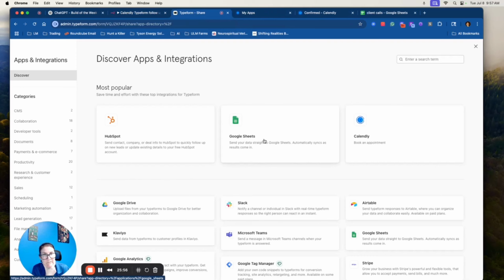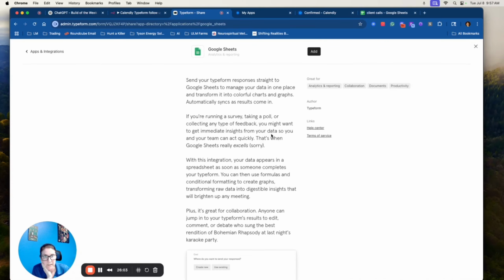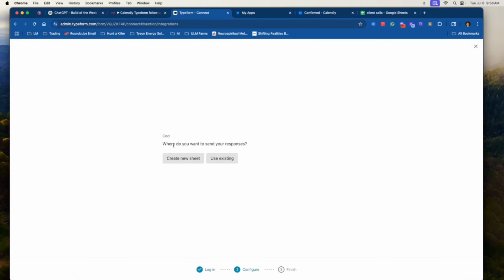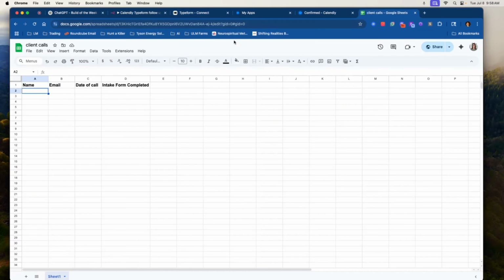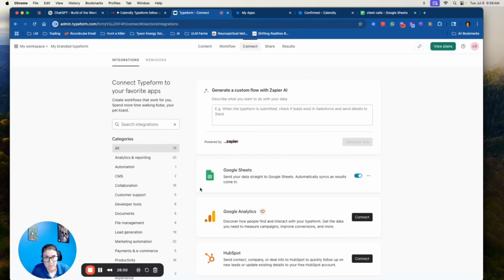Ooh, and I see that they have a Google Sheets integration. Let's take a look at that. Where do you want to send your responses? I want to use an existing sheet. Paste the URL here. Connect.